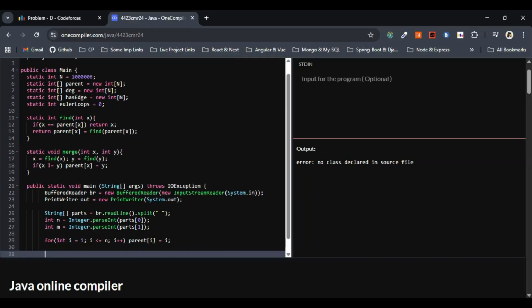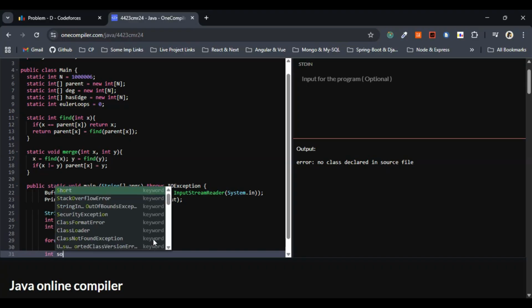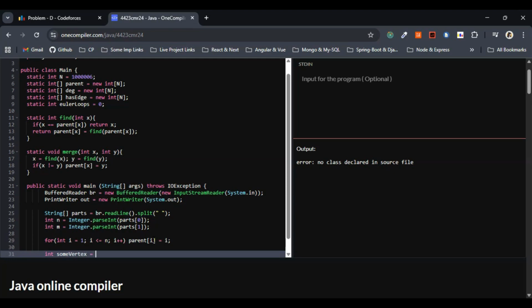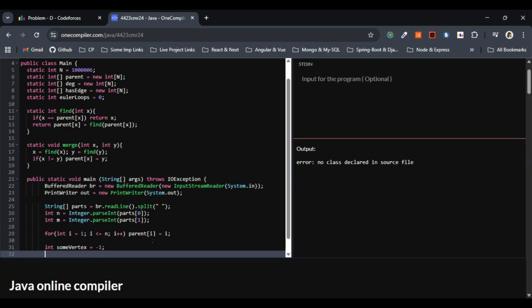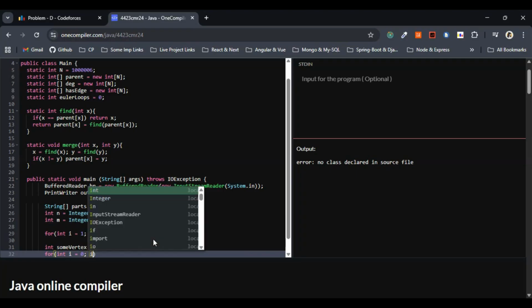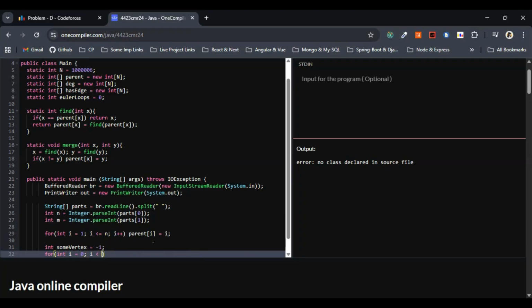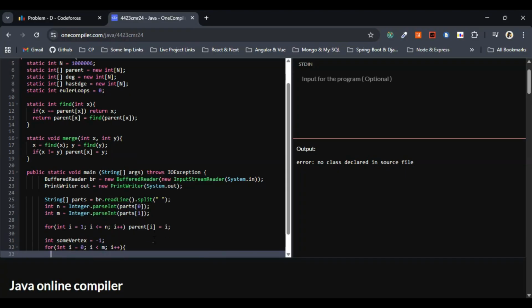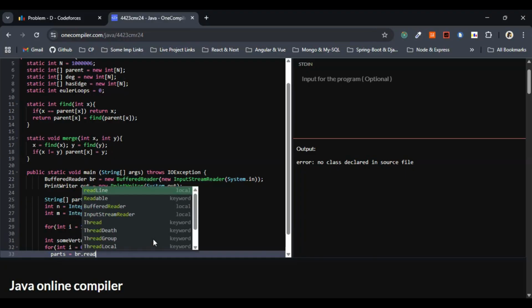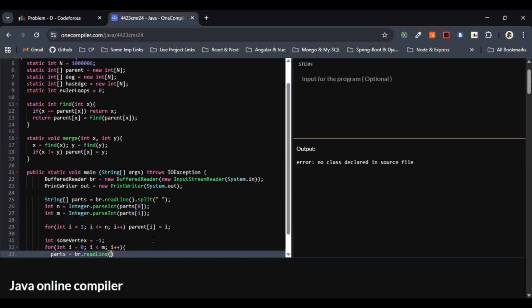And now let's check the connectivity. To check the connectivity, I'll just go with int someVertex. Let me assign this one to -1. Now let's move on with a simple for loop. The iteration part will be int i equals 0, i less than m, i plus plus. Within the for loop, first let me go with parts and assign this one to bufferedReader.readLine. This is fine. Also, let me go with split here.